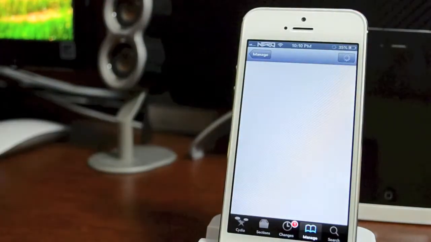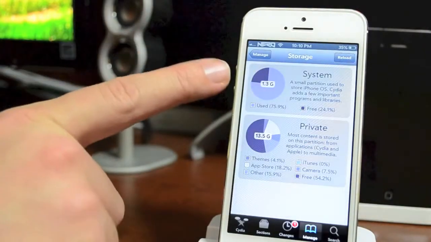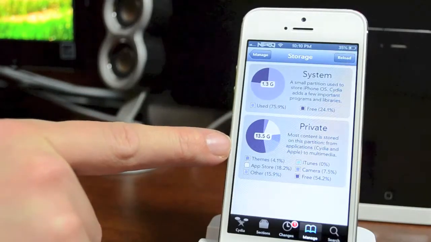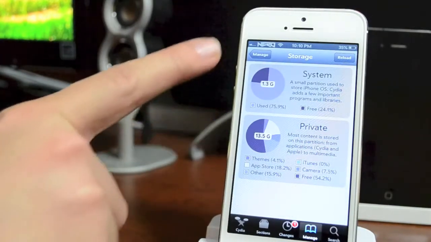Now this is pretty cool too. It will take a second here to load up, so just let it do its magic. So as you can see, it shows you two different kind of areas here. You have your system, and then you have your private. So private is basically the full size of your storage on your device.